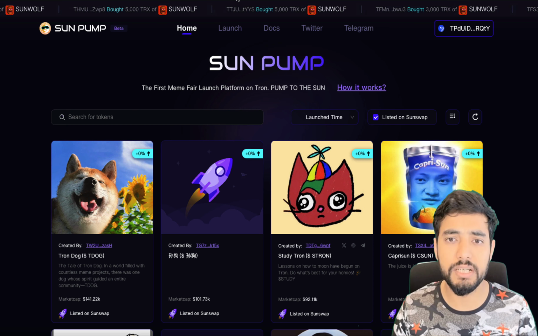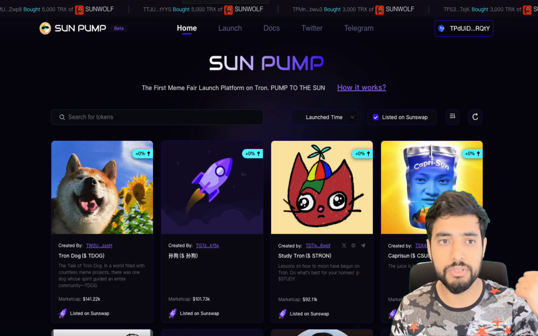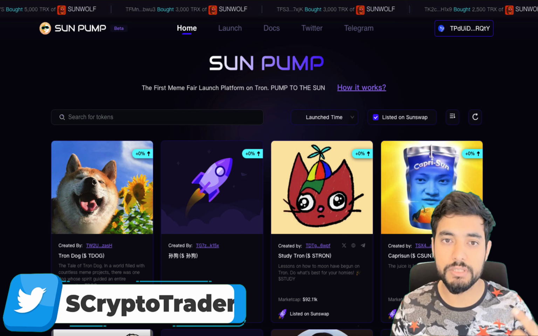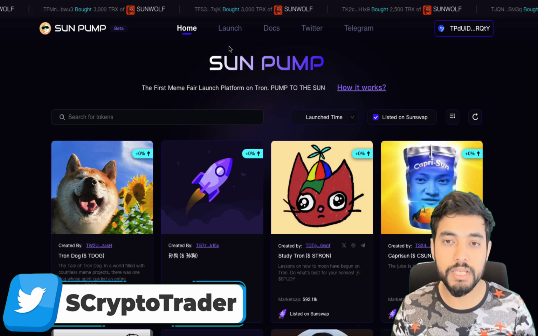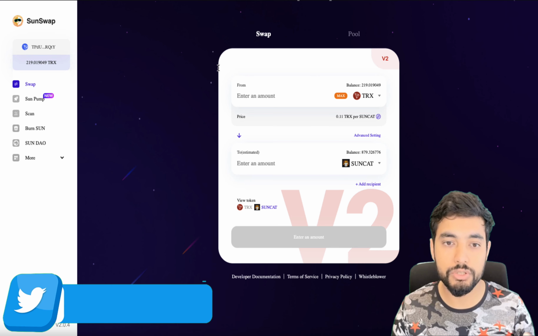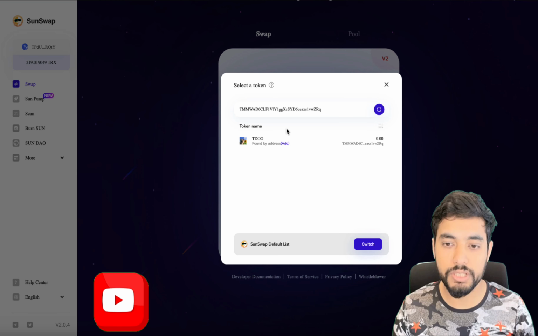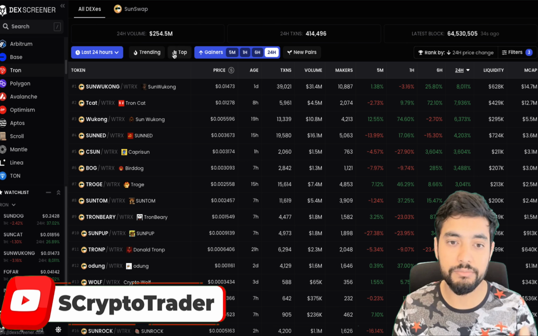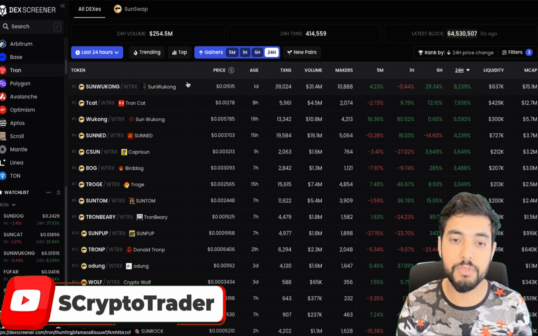That's pretty much it, guys. Is that simple? There are only 3-4 steps to follow. Get your Tron wallet, send funds, come here to Sunpump, take any contract address. You can buy directly from Sunpump, or you can go to SunSwap, add your contract address here, and buy from here. And you can go to Dex Screener and use the filters, explore.